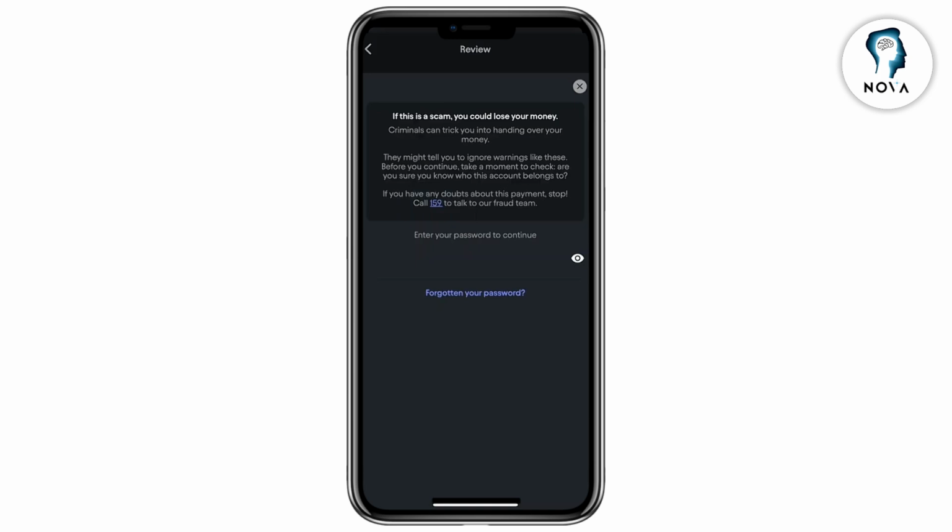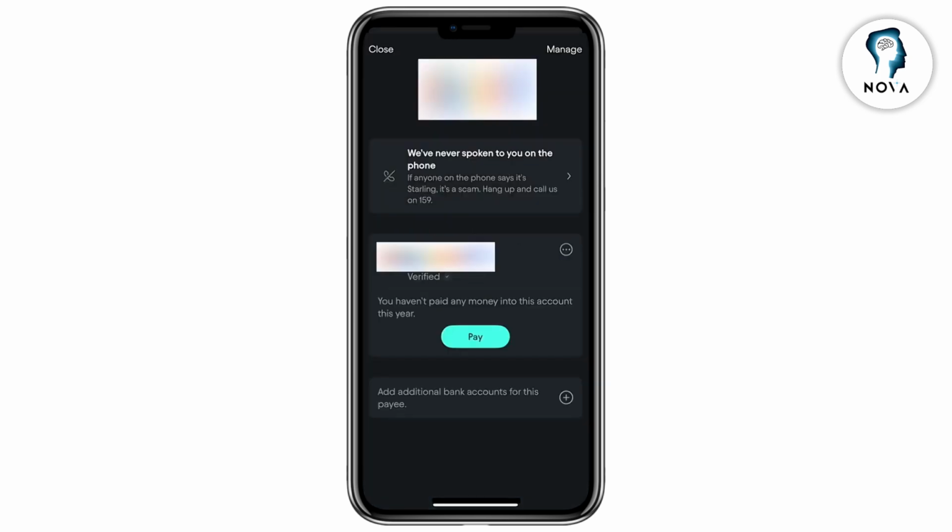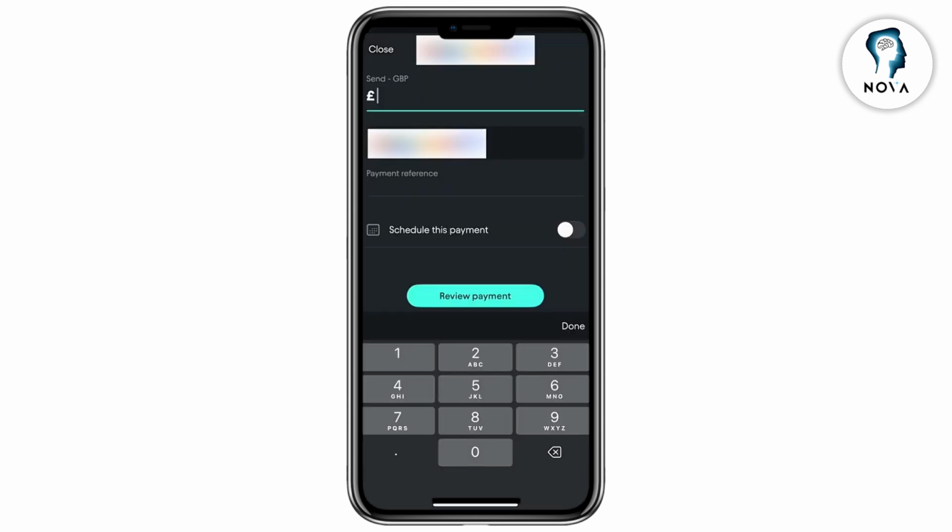You may be asked to enter your password or use face or fingerprint recognition to confirm this step. When it is confirmed, choose the new payee from your list and select Pay. Now enter the amount you want to send. For example, you could type £10.